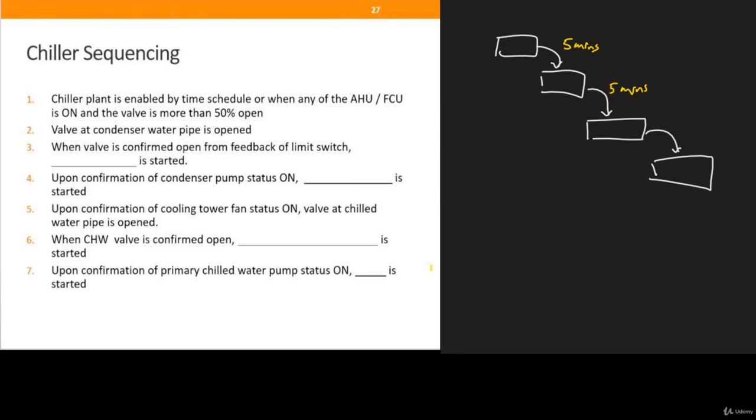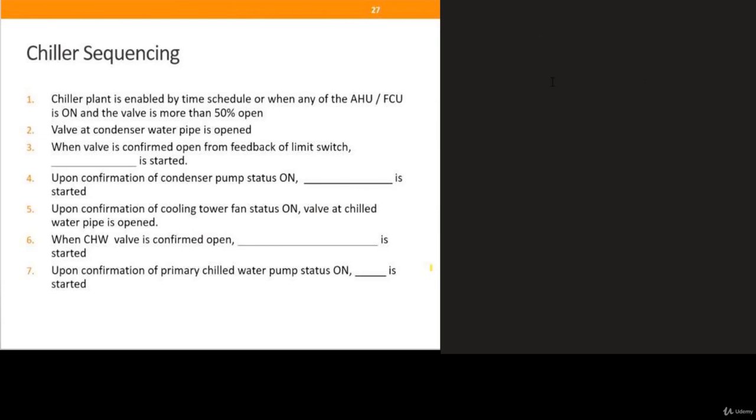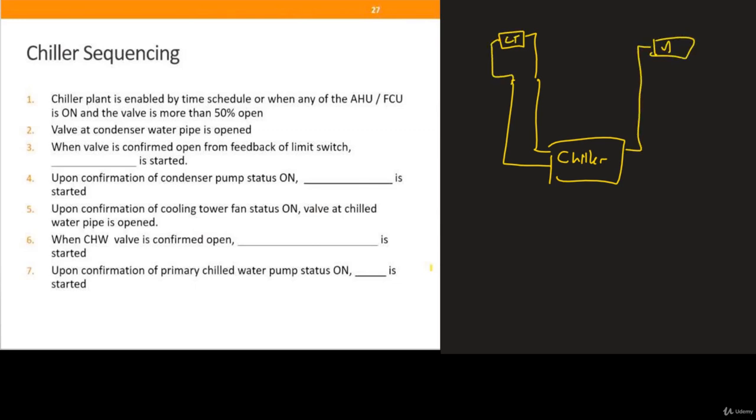First, your valve at the condenser water pipe must start to open first. So let's say you have a chiller. You have your condenser water loop. This is your cooling tower. Then you also have your chilled water loop. This is your AHU. So this one is the chilled water loop, then this one is the condenser water. To help you remember, the condenser water loop will always start first. This part must be in operation first before you start the chilled water loop.